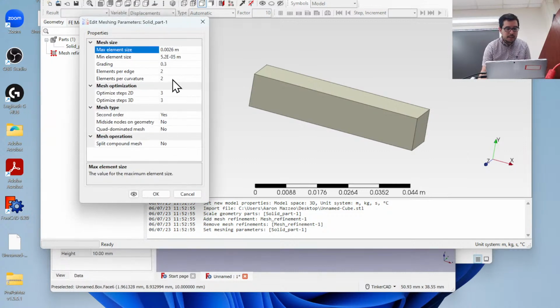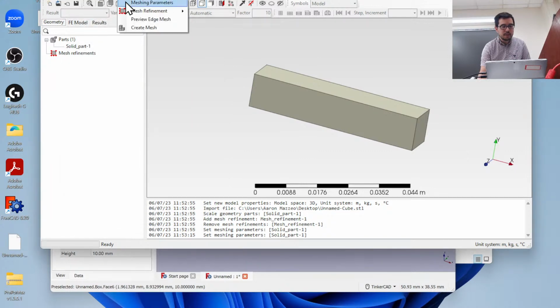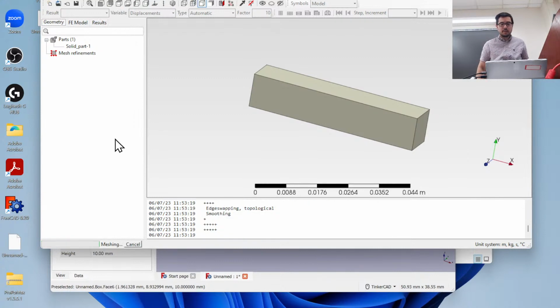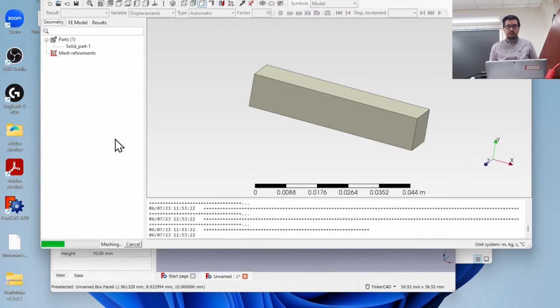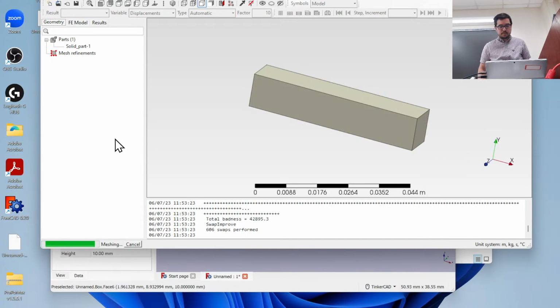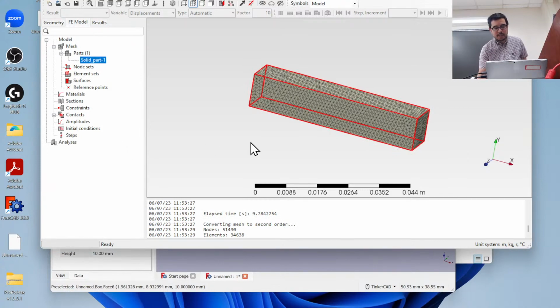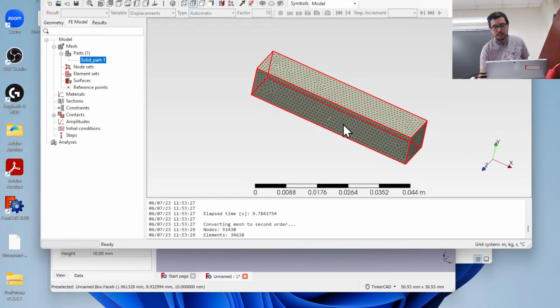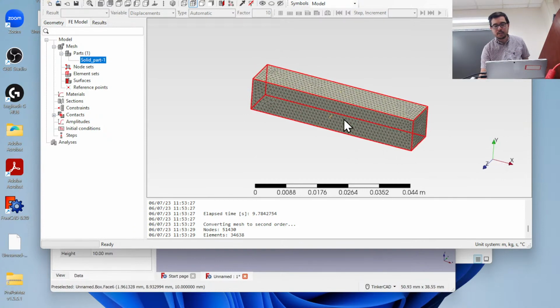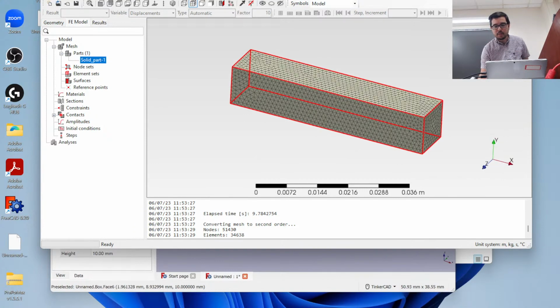Okay, and here what we're going to do is reduce the maximum element size down to 1 millimeter. Okay, and now we're going to do the mesh like this. Okay, so maybe that's a little bit extreme. All right, it's going to take a little longer to solve, but that's a pretty good looking mesh. If you can see that.